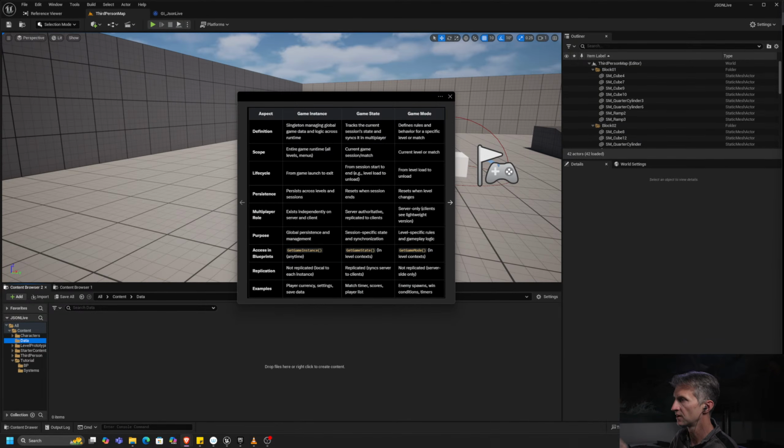A good way to think about this is that the game instance is like the memory bank, the overall place that's always there. It holds all your progress, settings, everything. The game mode you can think of as the referee for a specific match, the one running all the rules and when things happen. And the game state is like the scoreboard, storing information about what's happening right now. I thought this was a cool little table. You can always come back and freeze it.